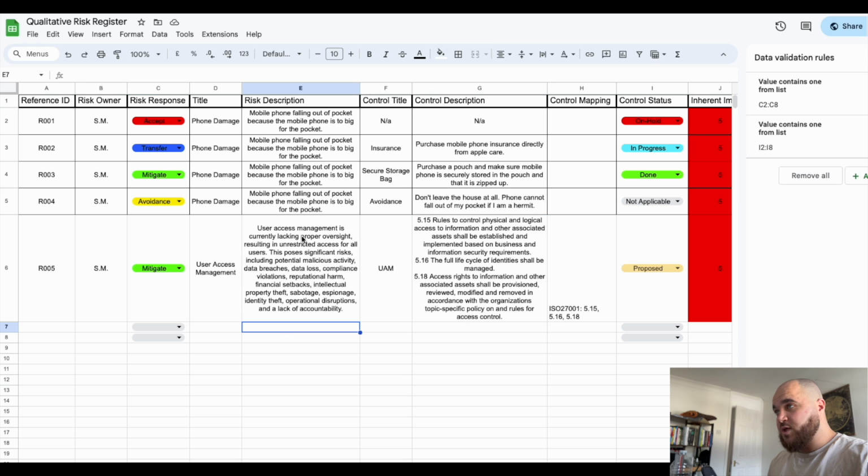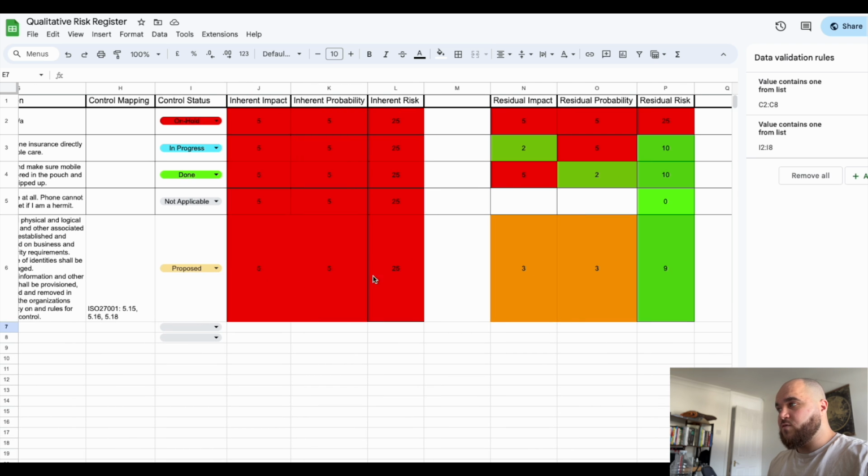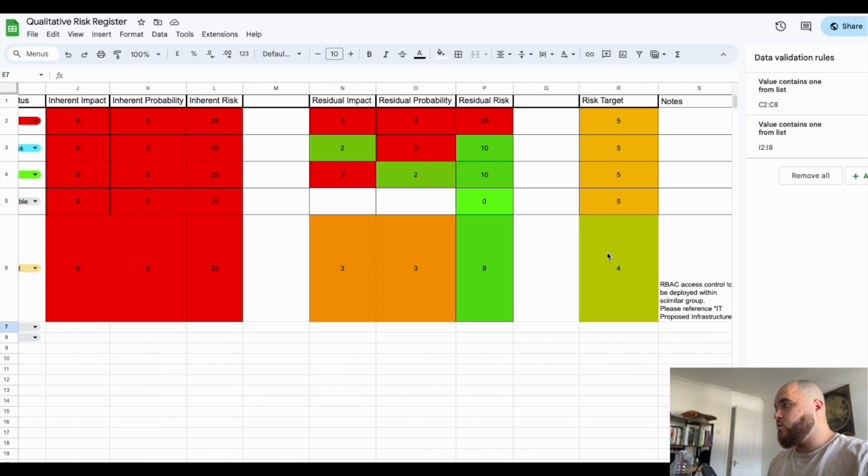The risk is user access management is currently lacking proper oversight, resulting in unrestricted access for all users. Another word they use is unfettered access. I like that word better. Don't know why. But anyway, this poses significant risks, including potential malicious activity, data breaches, data loss, compliance violations, reputational harm, financial setbacks, intellectual property theft, sabotage, espionage, identity theft, operational disruptions, and lack of accountability. All very bad, 5 by 5, 25. And our target risk score is 4.